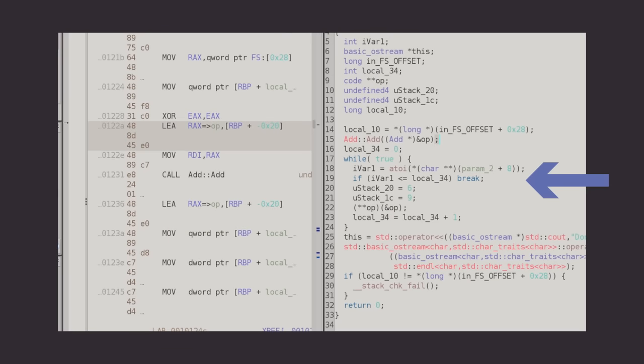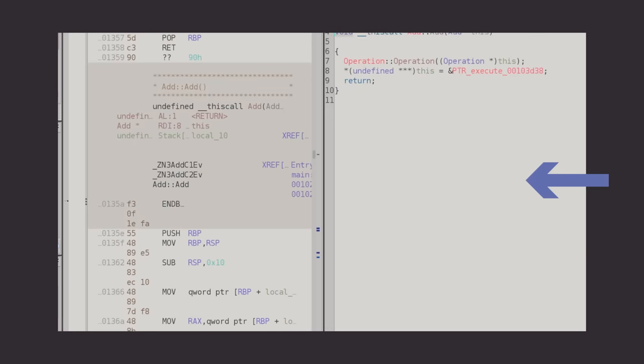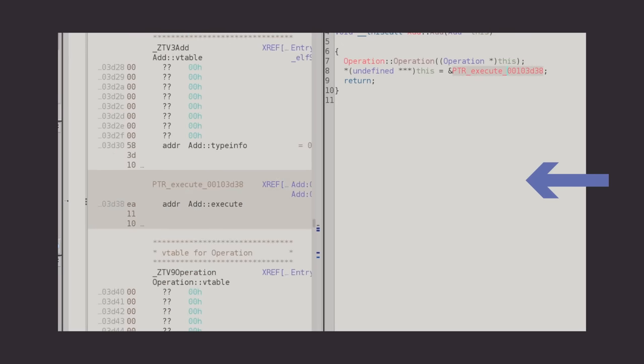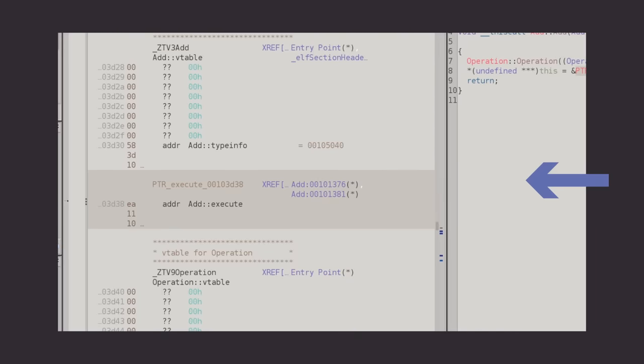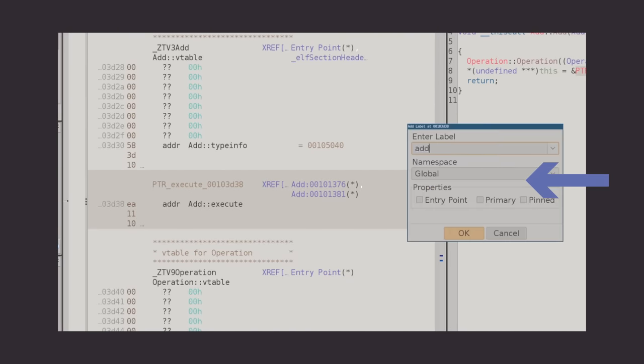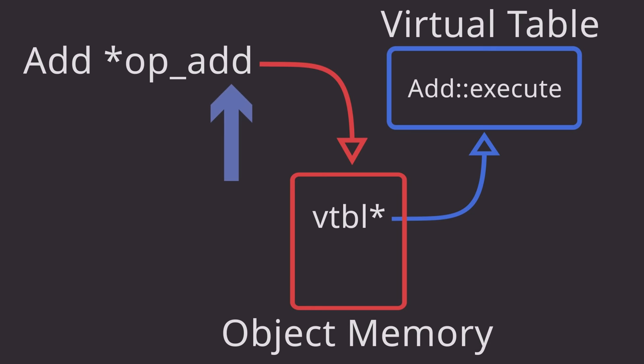Here in the assembly for our calculator program, we see the constructor for the add operation calling the parent constructor for operation. After this, it copies a pointer to its specific VTable into its memory before returning from the constructor. So when the operation eventually calls the execute method, it looks into its own memory, finds the VTable pointer, finds the function pointer in the VTable at the known offset, and then calls that.